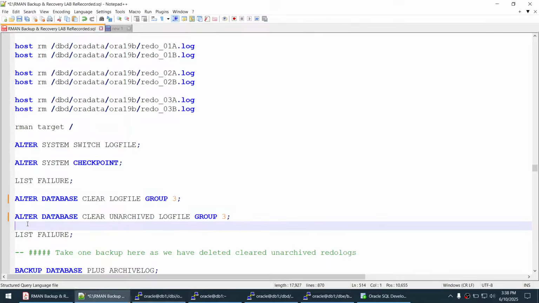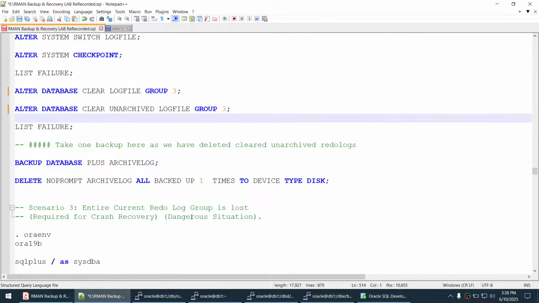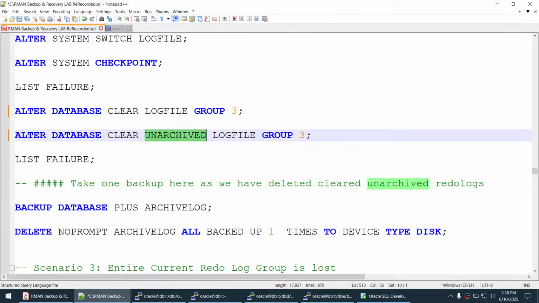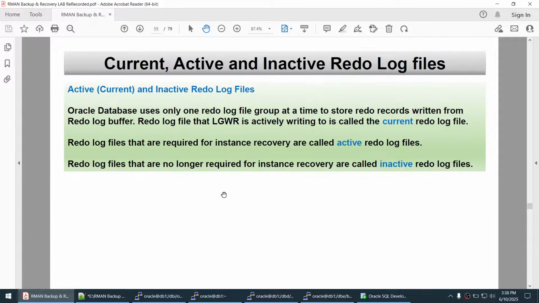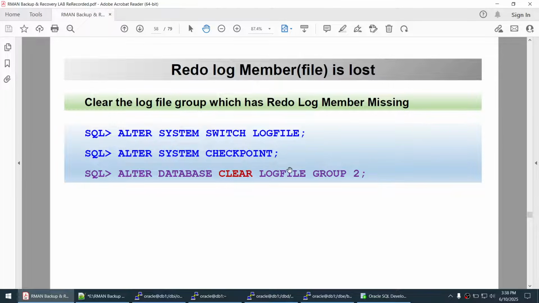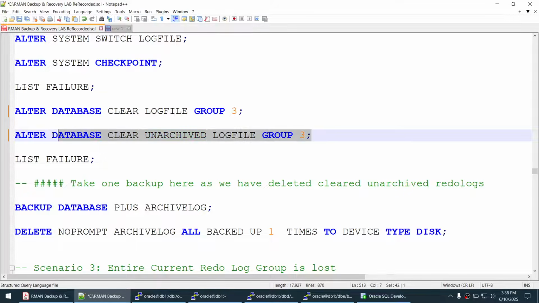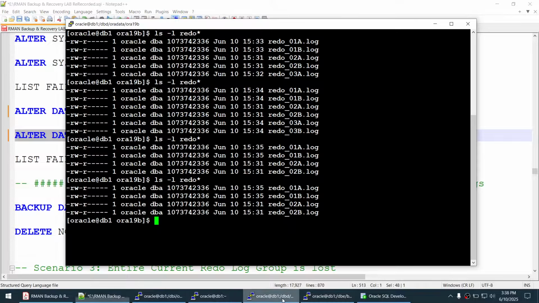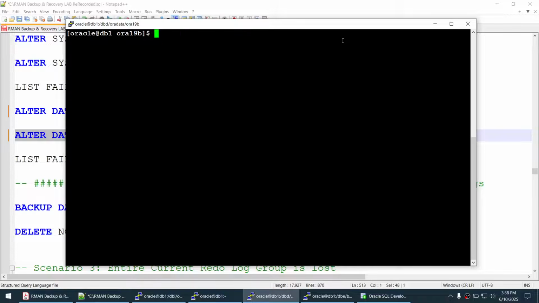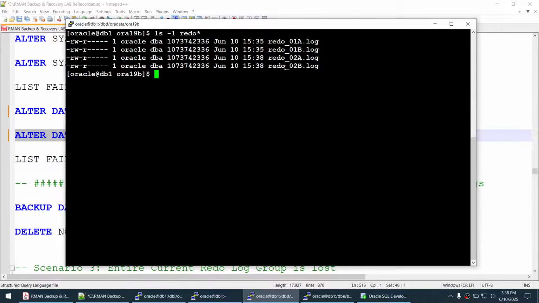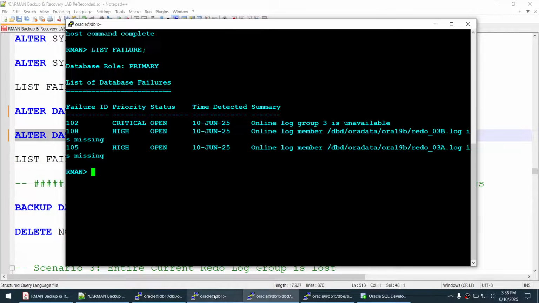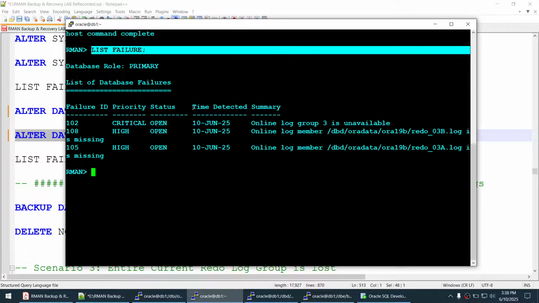And we are taking a risk here by modifying this command, and we are saying alter database clear unarchived. So we are using this second method here. This particular command did not work. We are using this unarchived, clearing this particular log group 3, and we are taking this risk. Now remember one thing, let me just show it to you. ls -l redo, you can see there are only 4 redo log files. List failure still shows that there is a failure.